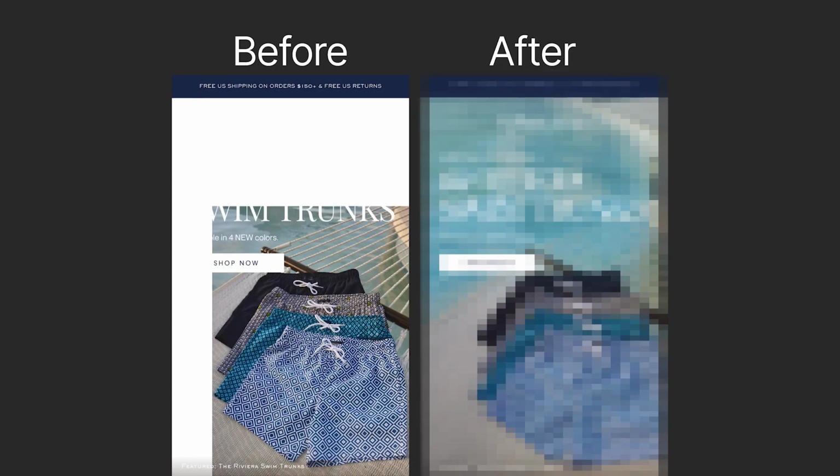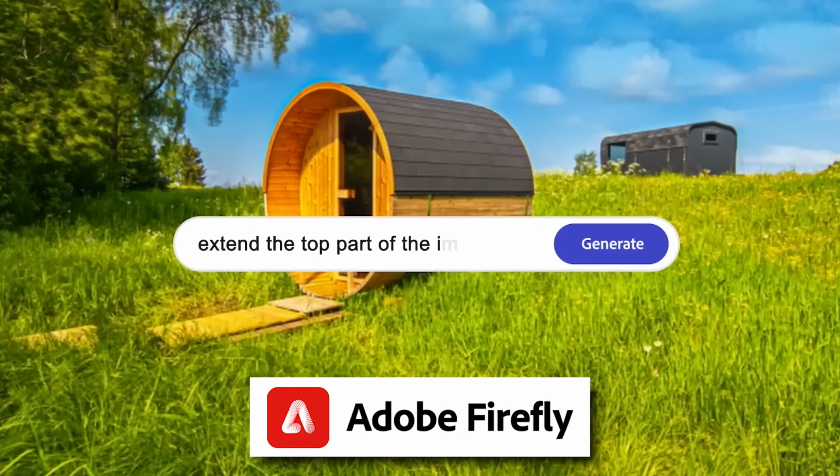For example, let's take a look at this email over here. We want to use this image as the banner of the email, but the image isn't long enough for it to have enough space at the top to fill the email banner. So what we can do is throw the image in a tool like firefly.ai.